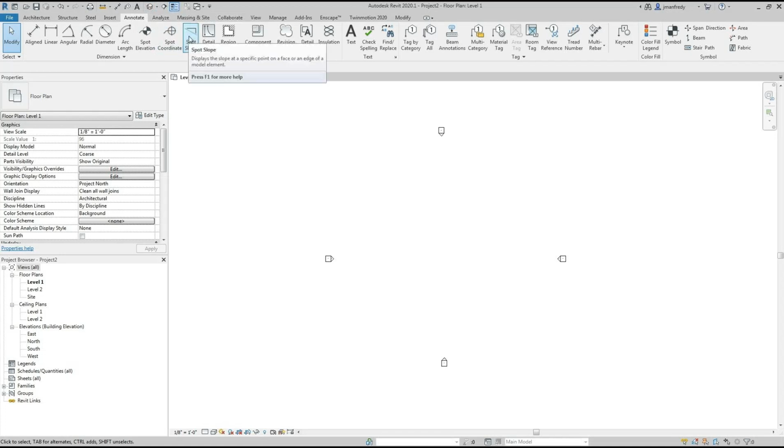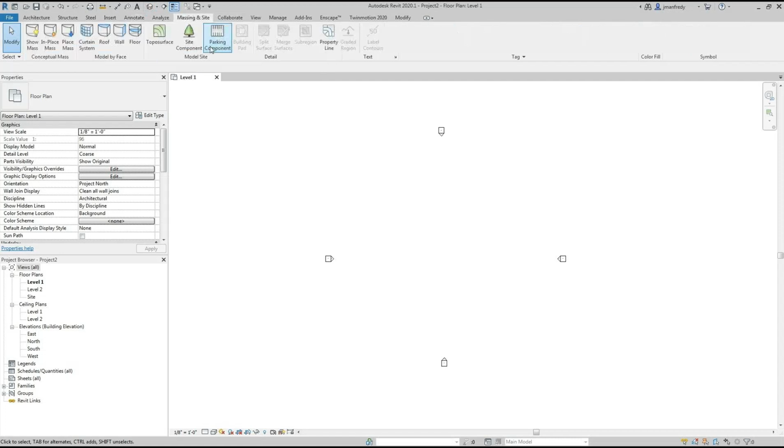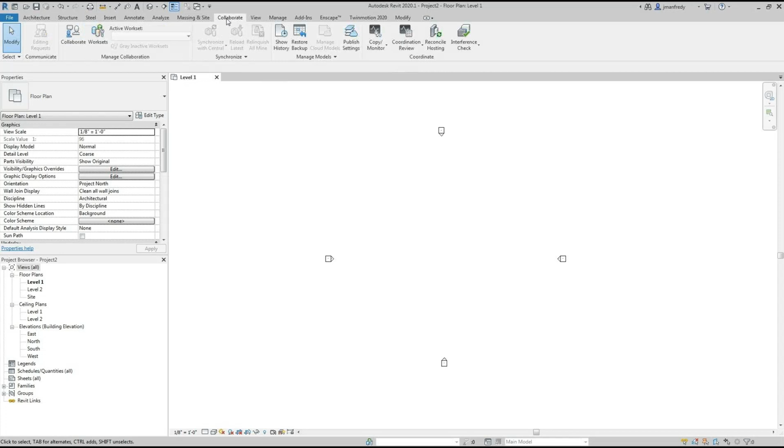We're going to skip Analyze. Again, I'm skipping things that are not really relevant to us. Massing and Site is used for exterior landscaping, creating site plans, topography, that type of thing. Again, we're not going to spend time on that, but in case you were interested and you want to do some kind of exterior work, look under Massing and Site. Collaborate is where you would use this. You'd use this if you're in an office environment and working on a team-based project. So we're going to skip that for now.